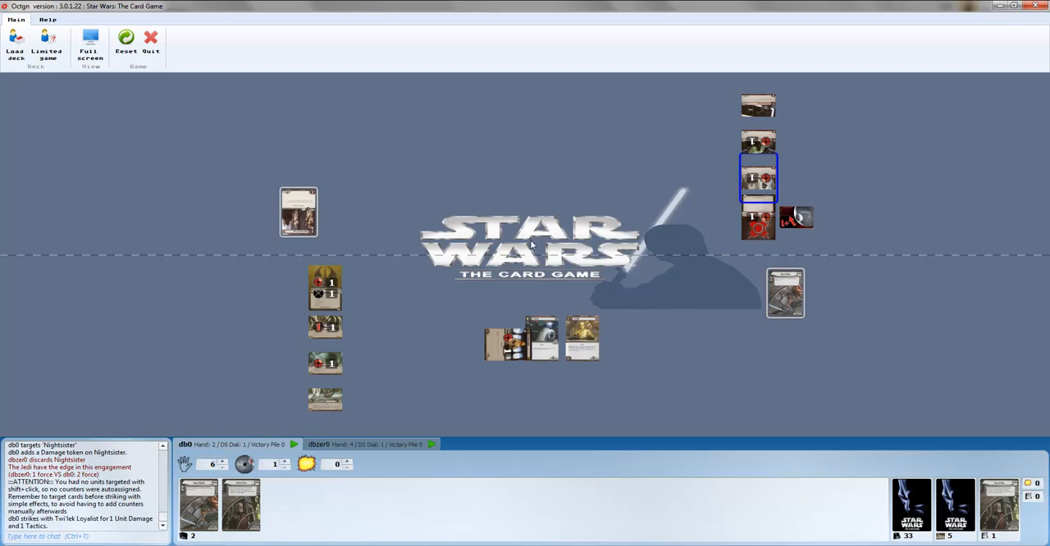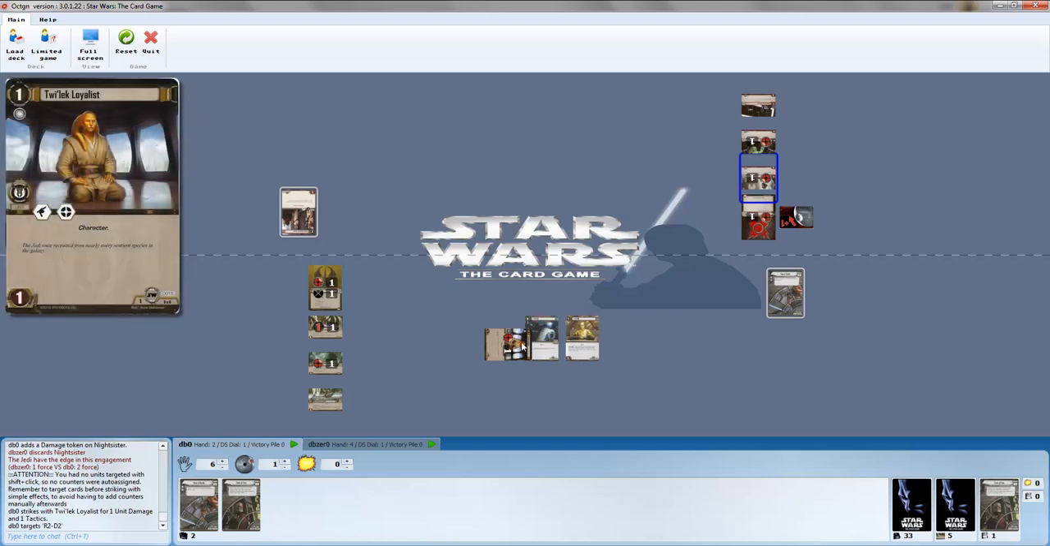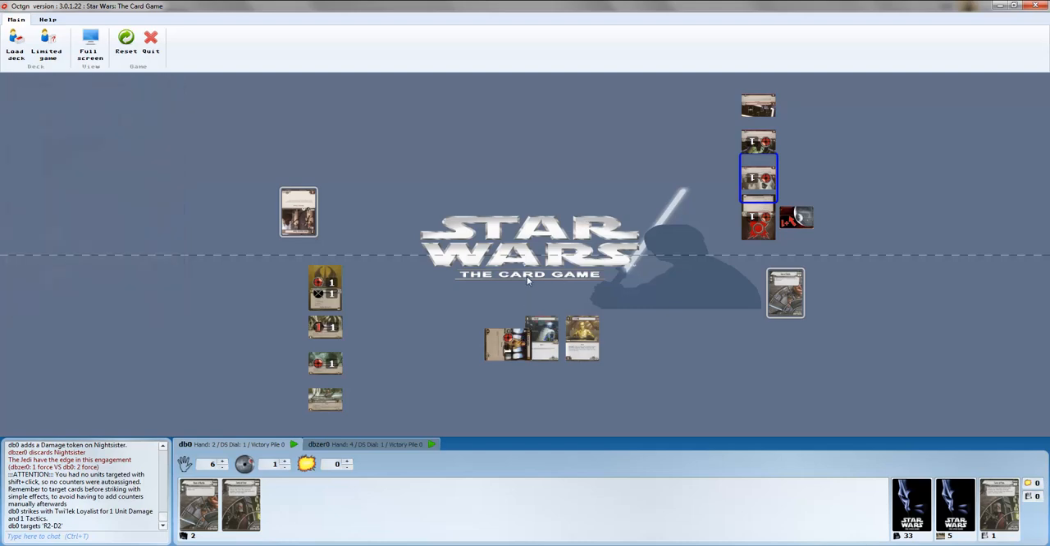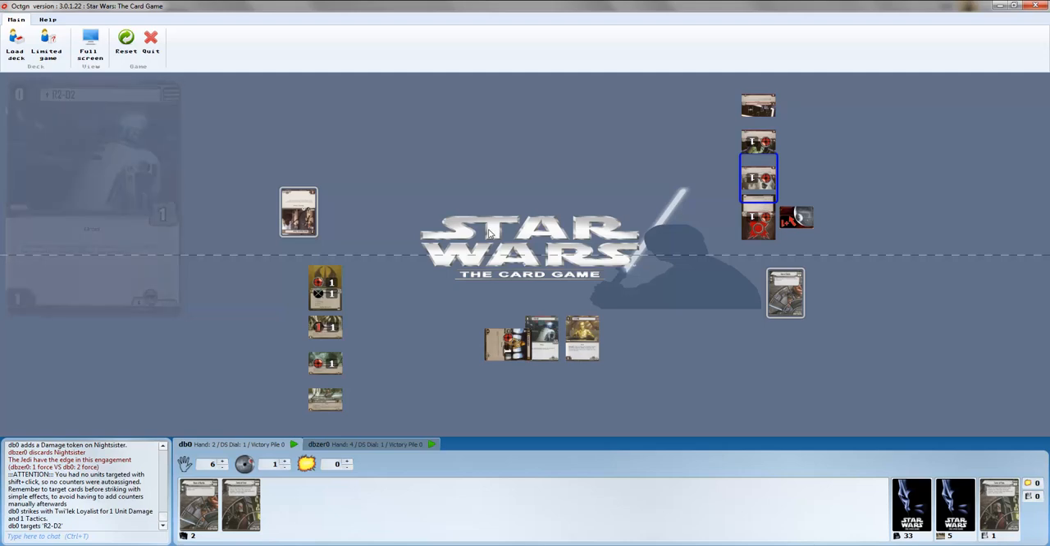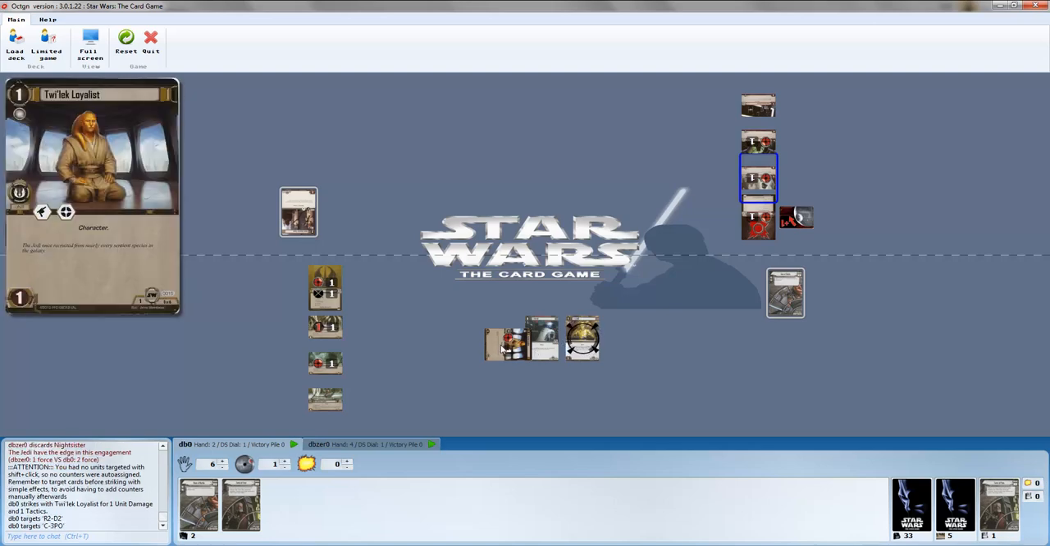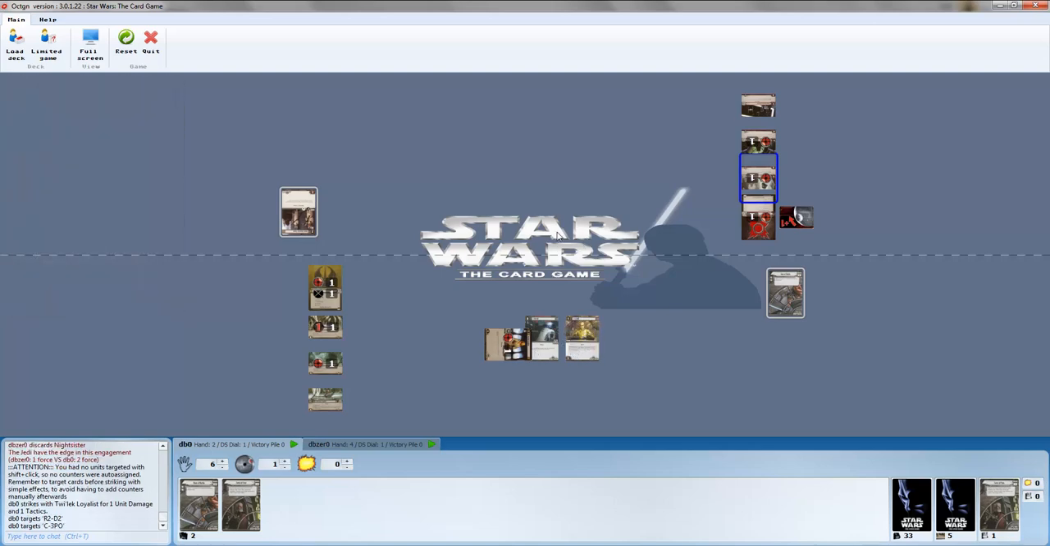If the sister was in the game still, I could simply have targeted with shift click, and then the game would have put tokens on her. It's a bit more complicated if you have a lot of symbols with the target units, but in general, most of the time it works fairly straightforwardly. Simply target a unit and double click on your attacker. Now there are no more participants, so the engagement is finished.